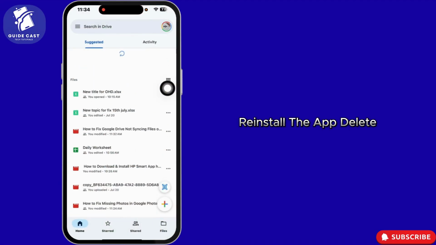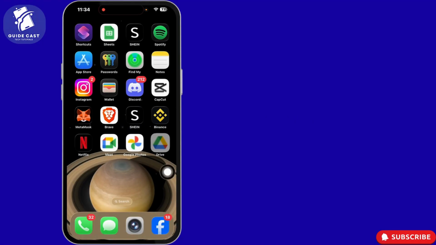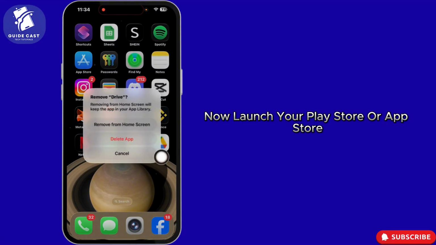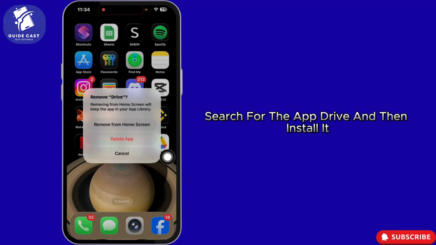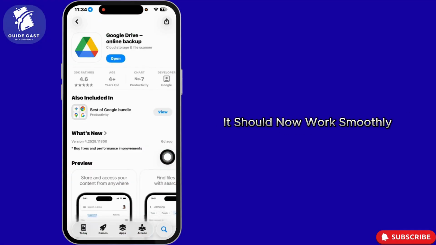Lastly, reinstall the app. Delete and reinstall Google Drive to fix persistent upload bugs. So press and hold on the Google Drive app, select Remove App, click on Delete App, click on Delete. Now launch your Play Store or App Store, search for the app Drive and then install it. Once completed, try uploading your file again. It should now work smoothly. And that's it.